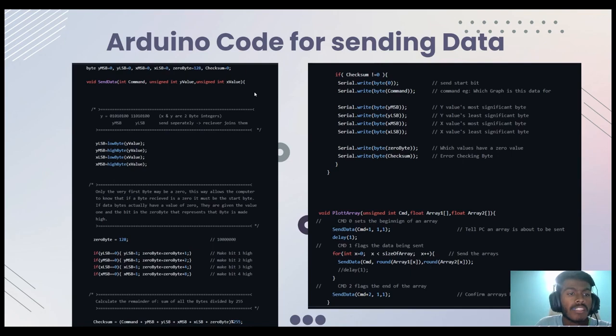The function first sends a command to the PC to inform it that an array is about to be sent. It then sends the data in the arrays by calling the sendData function for each value in the arrays. Finally, it sends a confirmation to the PC to indicate that the array has been sent completely. These are the two codes used in the Arduino for sending data and sensing the gestures from the object.